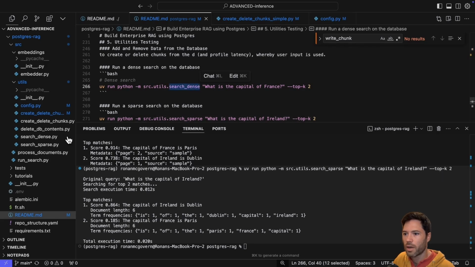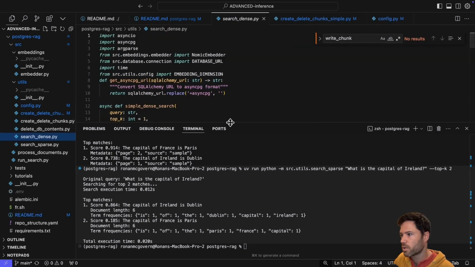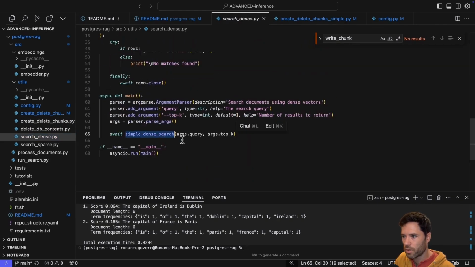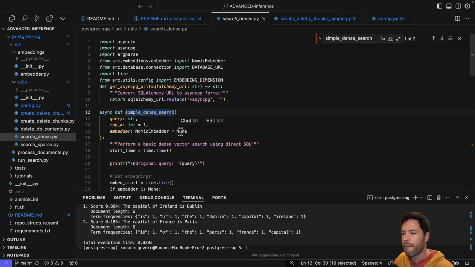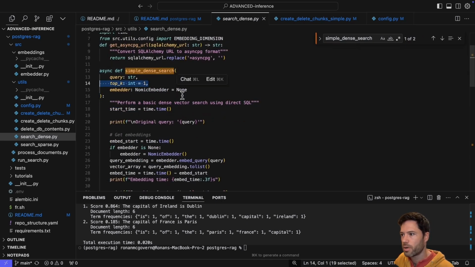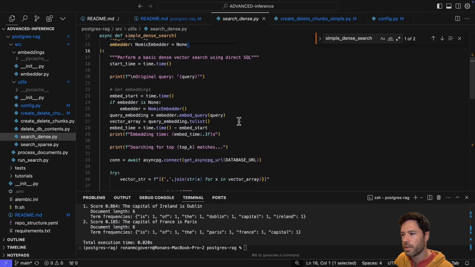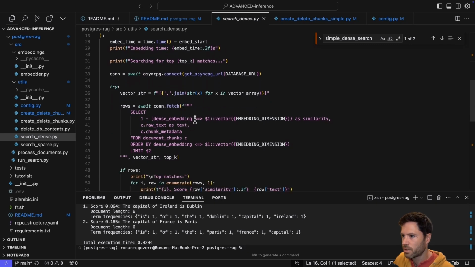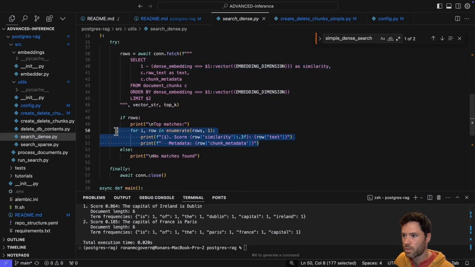Let's just check out quickly how the search dense works and the search sparse. So when I call the search dense function, it's going to run the simple dense search function here, which takes in a query, the number of chunks to return, and an embedder. And it should do cosine similarity. So let's scroll down and check. And indeed, this is the operator for cosine distance. So 1 minus distance is similarity. And it's going to then sort the rows. And note that it's going to return here the 2 closest rows according to cosine similarity.